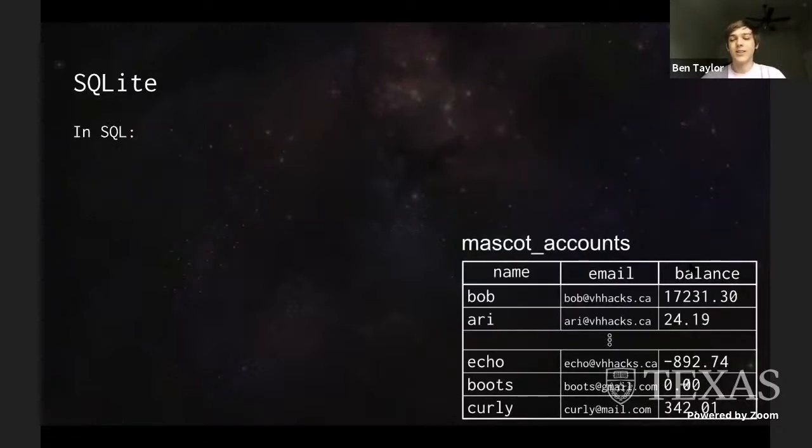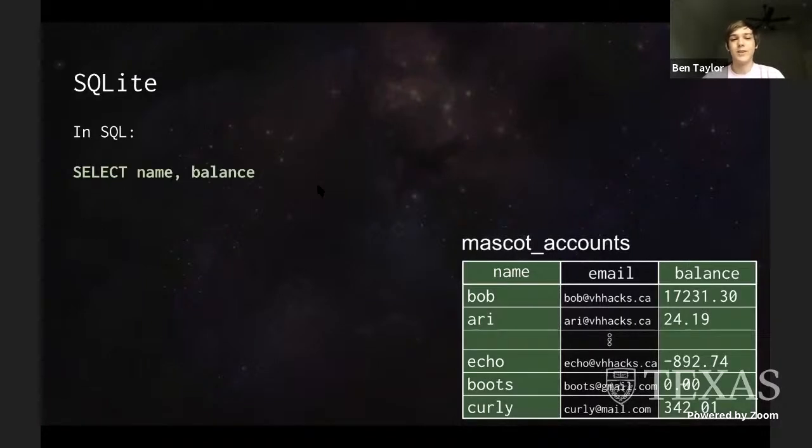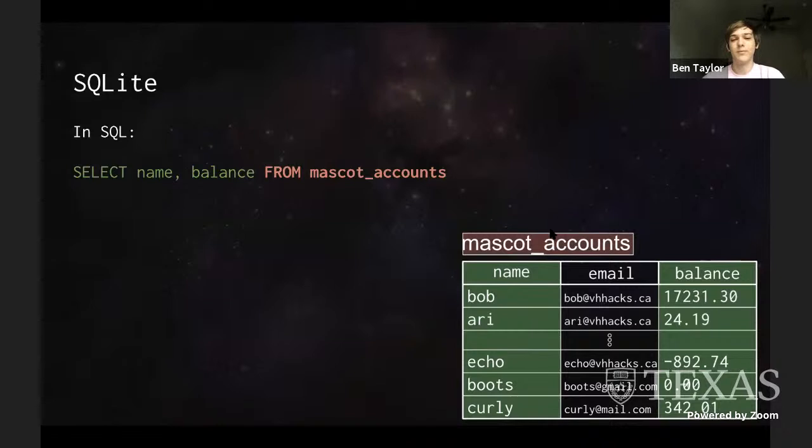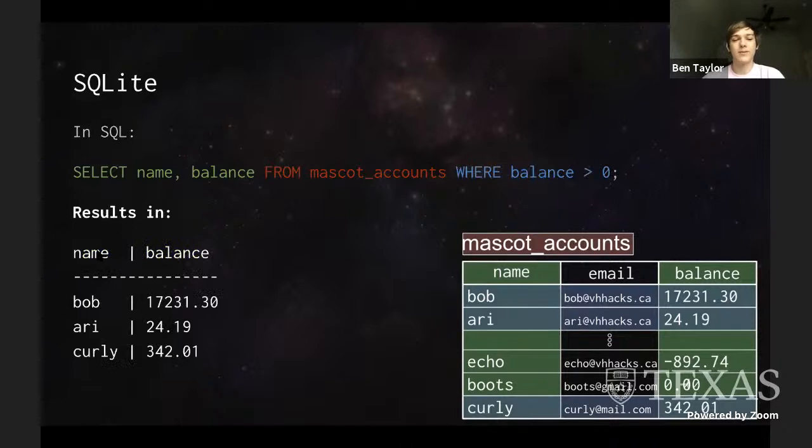In SQL, it looks a lot like the English that we just went over. We'll select name, comma, balance, these 2 columns, from the mascot accounts table, where balance is greater than 0. And we get these results back: the name column, the balance column, and then the rows that we selected.